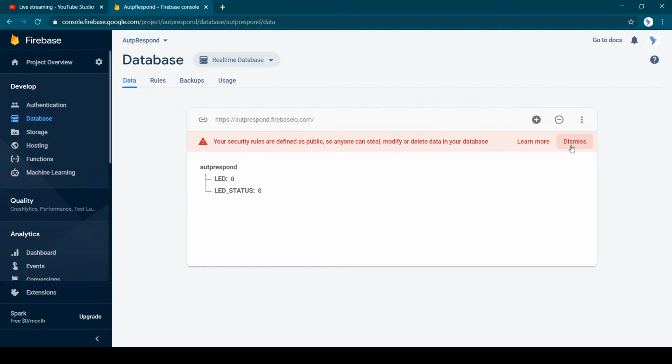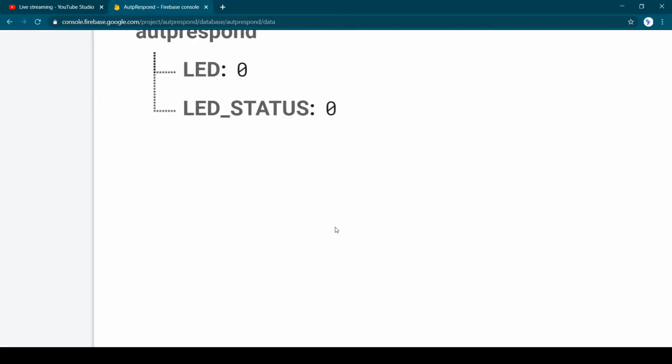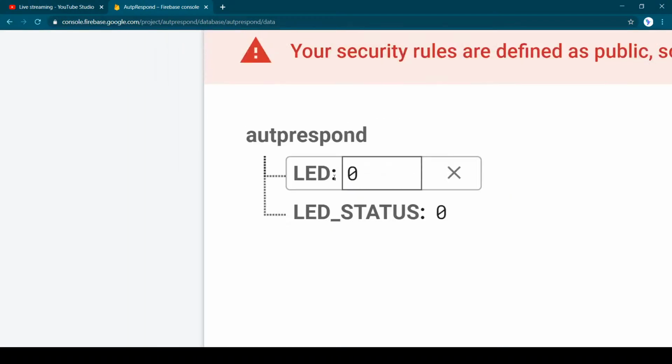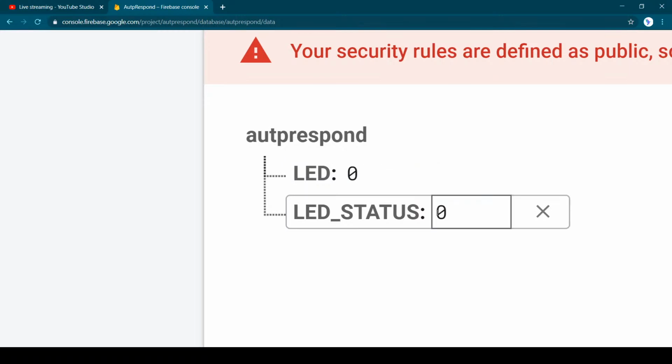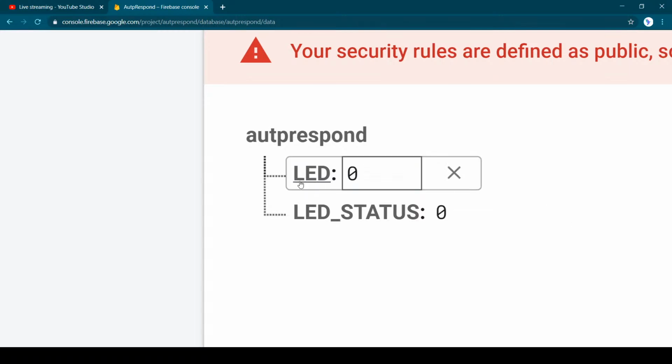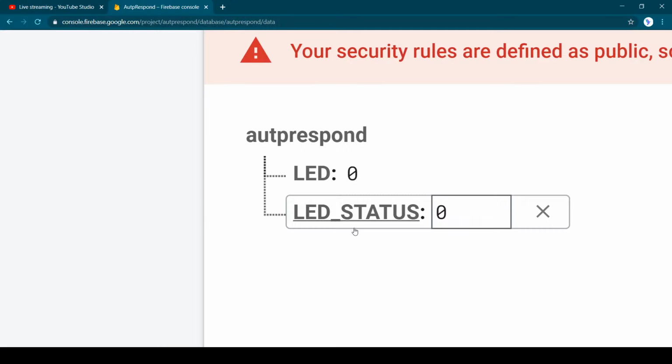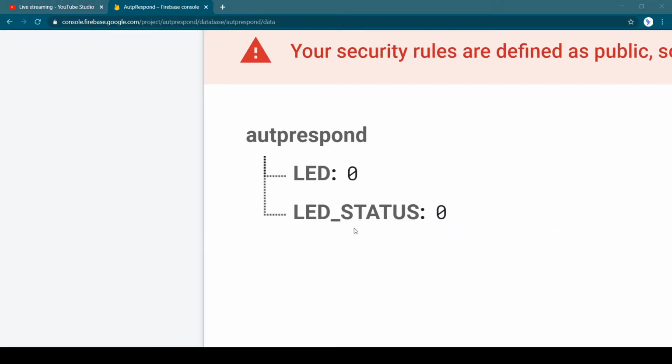So here you can see I have two instances, that is LED and LED status. I have created two instances, and the values I'm passing to them are 0 or 1. As of now I have value zero for this. So LED and LED status are the two instances I have declared here, and those are the same two instances I have also declared in the Arduino program.